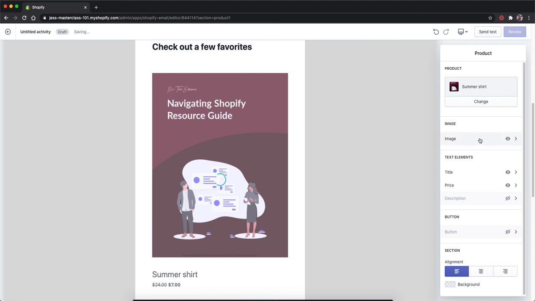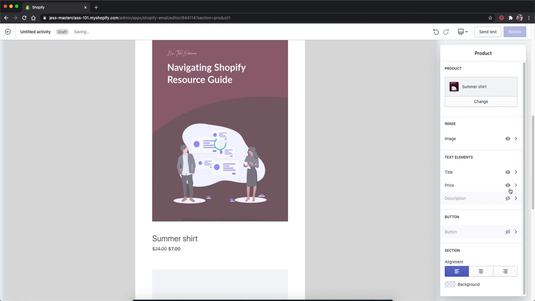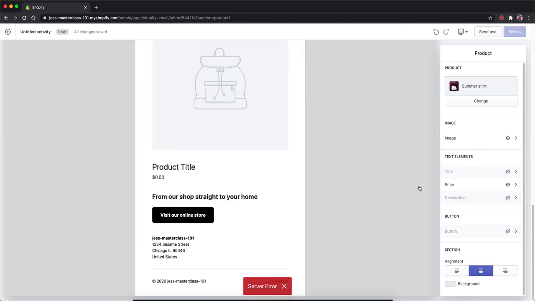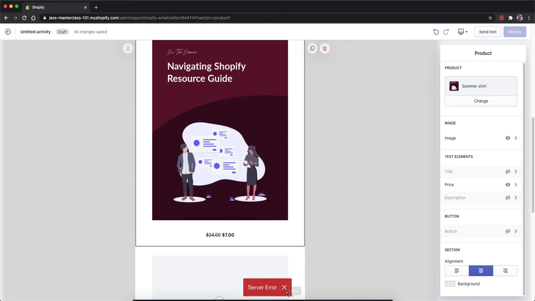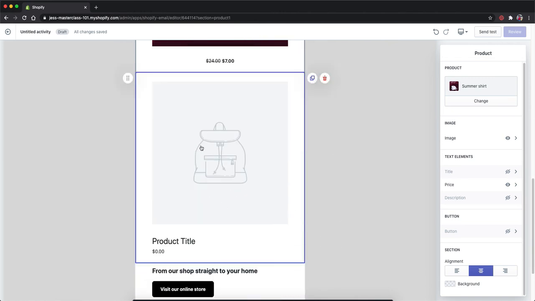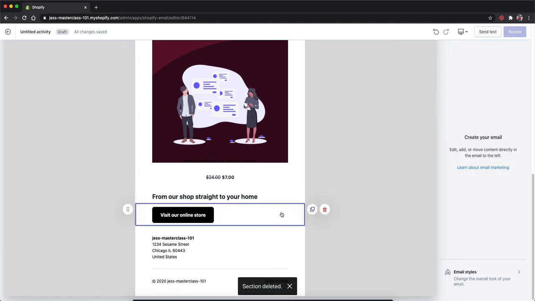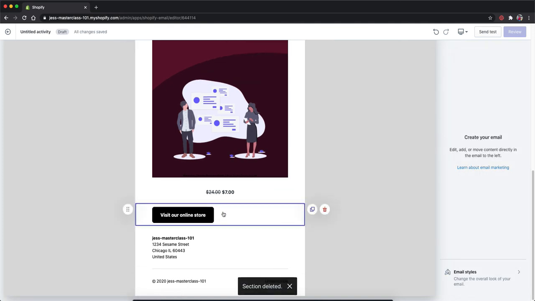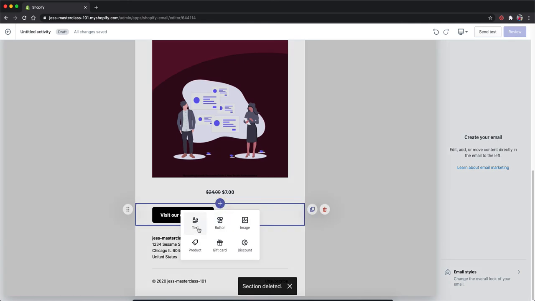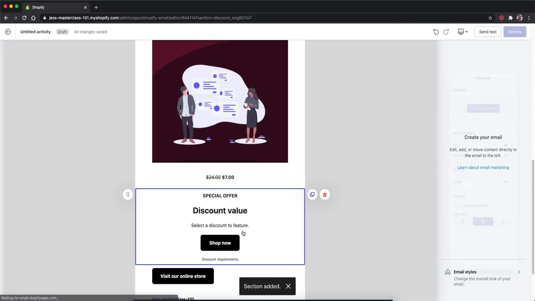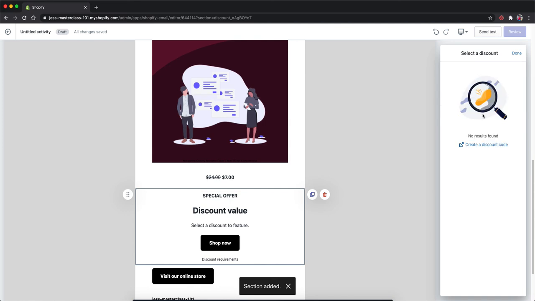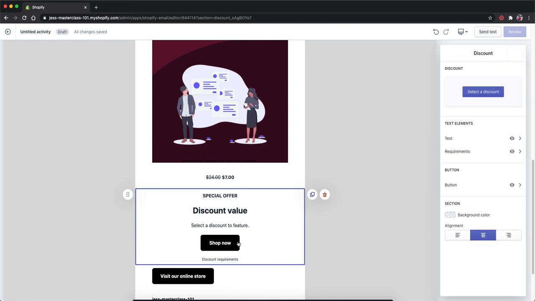And I can also see what I'm going to show and what I'm not going to show. So I can turn off what I don't want to see in this product. I can align it. It's going to update as I go. Then I have products. Maybe I only want to do one product right now. You can add sections by clicking this plus. You're able to put text, button, image, discount, gift card, or product. So if I add a discount here, I can select from the discounts that I have already available in my store.